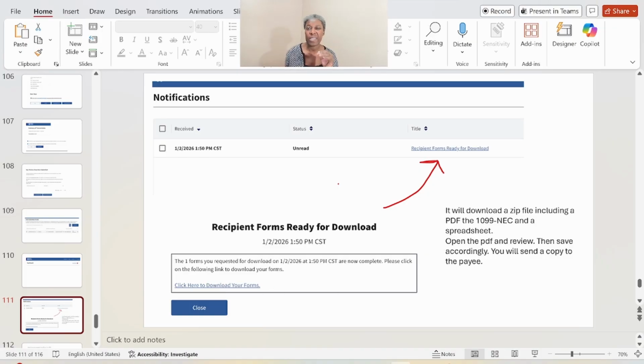It will come out as a zip file with a spreadsheet and a PDF, and the PDF will be that 1099 completed, that you will be able to review, print out, and give a copy or send a copy to who that 1099 belongs to.